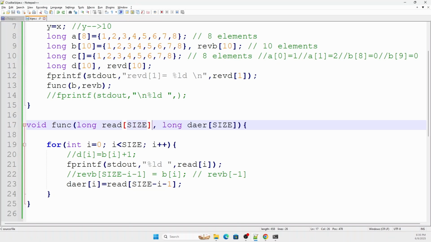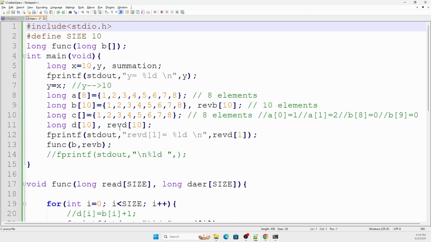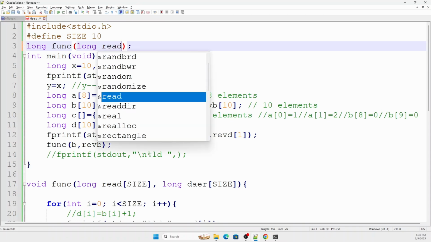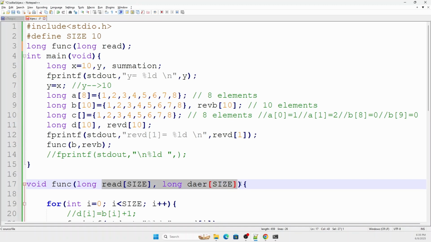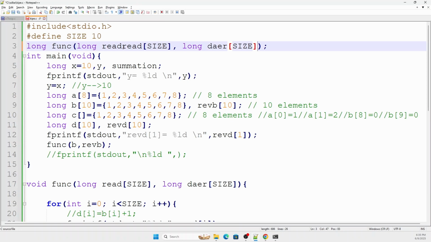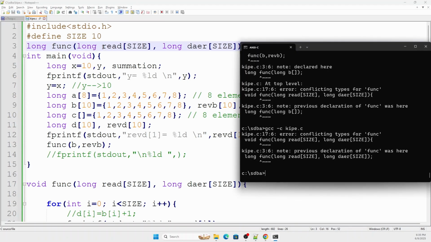According to my knowledge, this should work. It's not working because I did not prototype it correctly. Yep, that's why it's giving that error over there. Conflicting types for function. Void function, long read, long tier size. No, previous declaration of function was here.